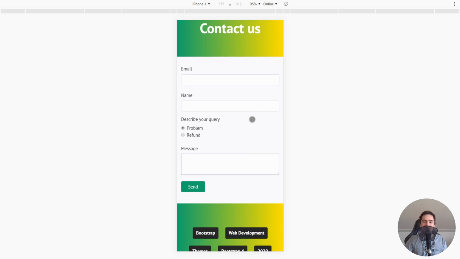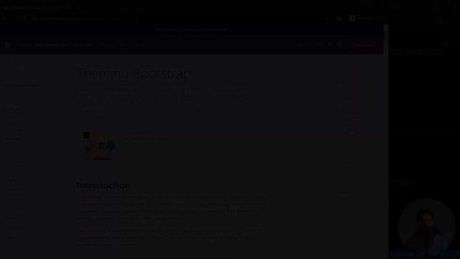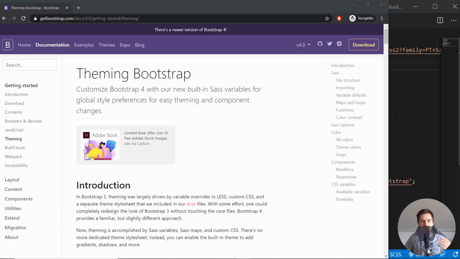Without any further ado, let's just get into it. So the first thing that we are actually going to do is we will customize our Bootstrap. So basically we will do Bootstrap theming.